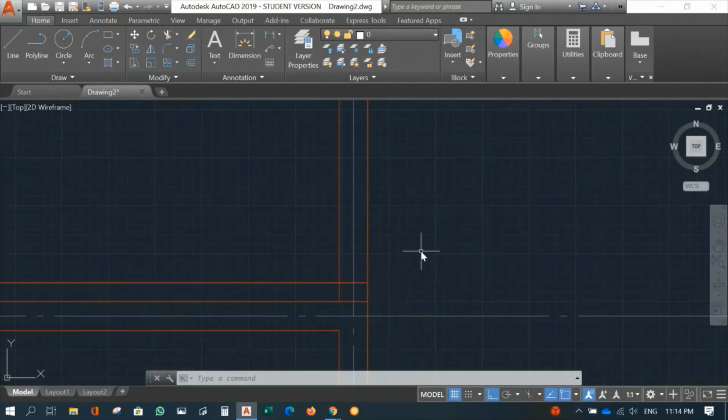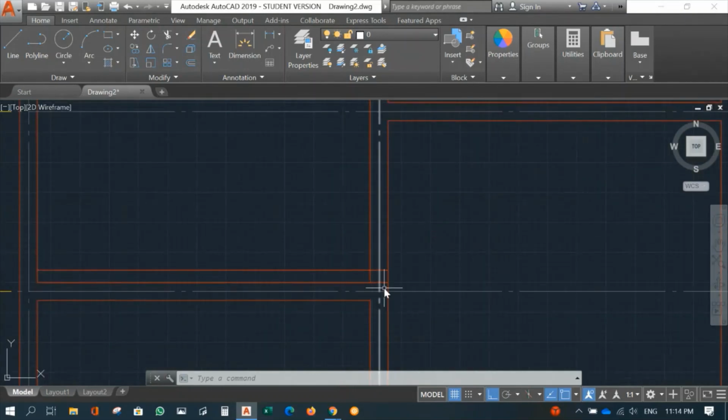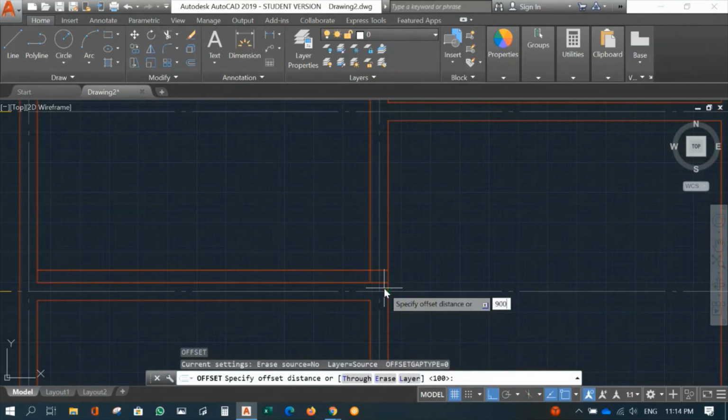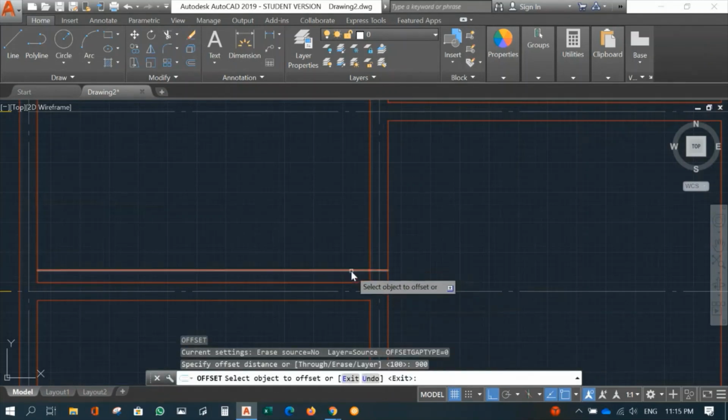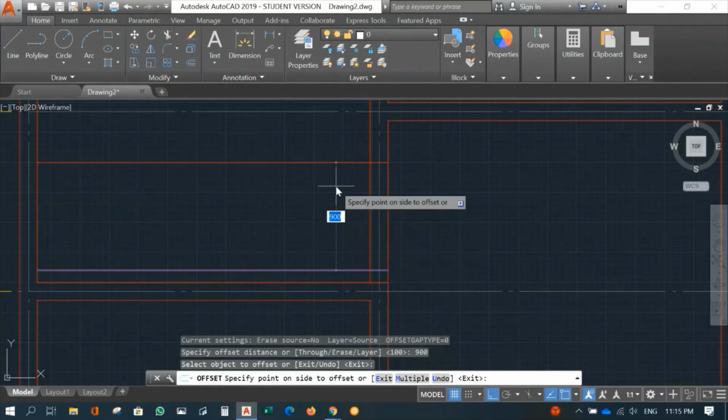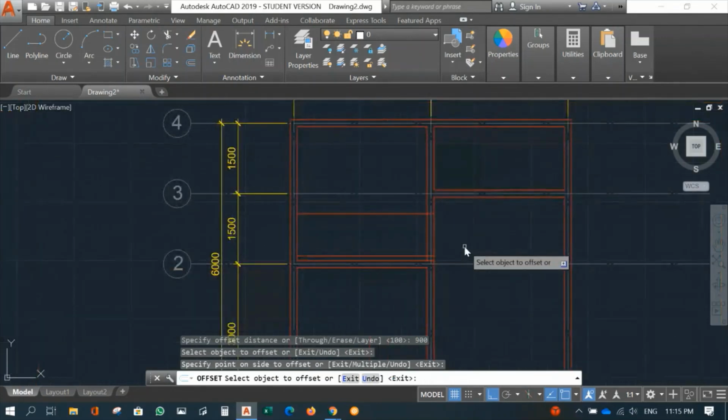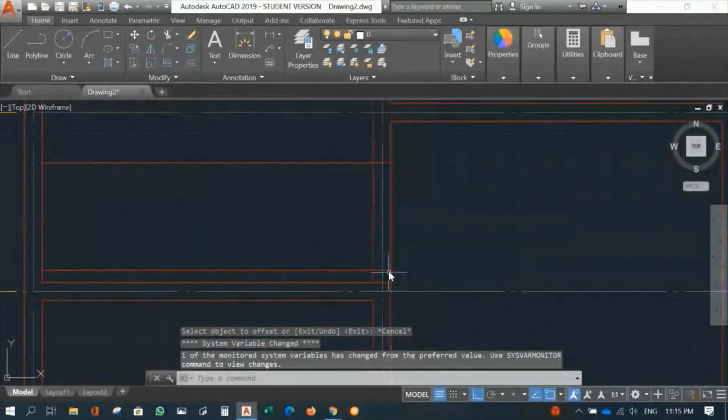Okay, so this door's width is 900. So offset it by 900. Click and click to the top. There you are. Right. So this will be the opening of the door.